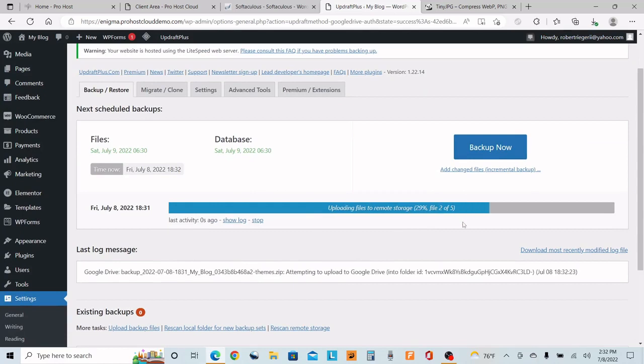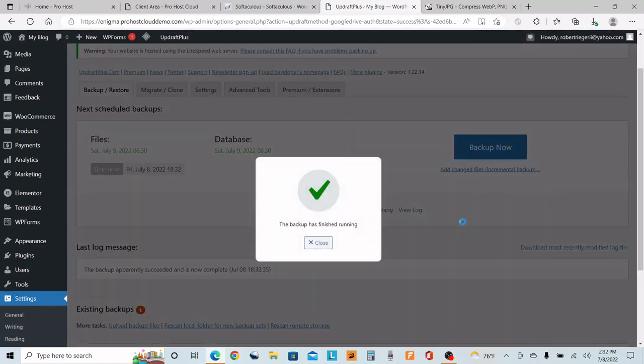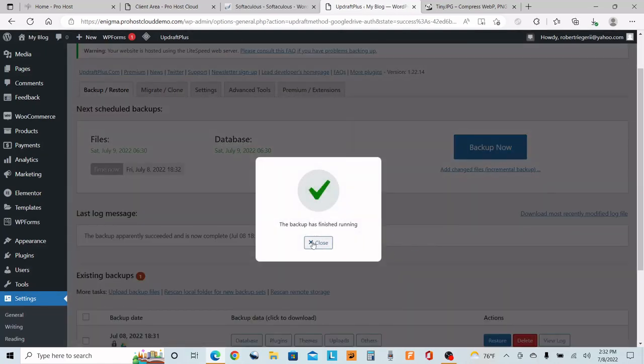So what it does is it breaks your website down. It knows Google will not admit, and even your website won't take that much information at once. So it breaks it down into 5 different files. And okay, so it's finished, and we're going to hit close.